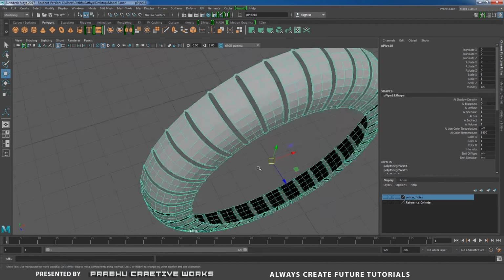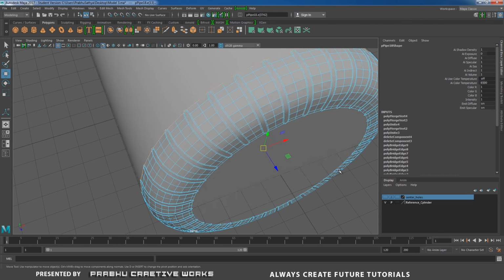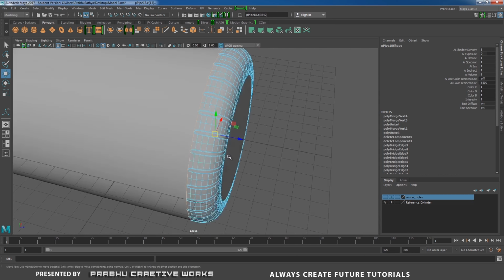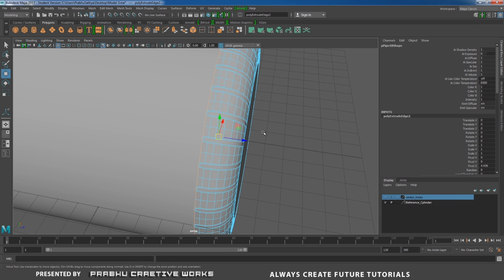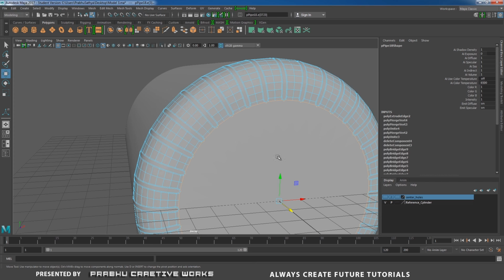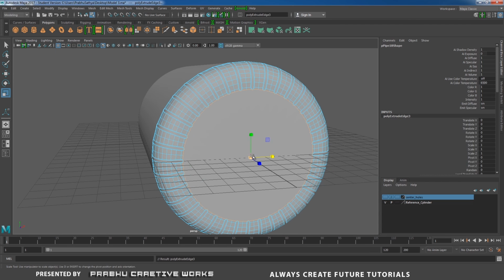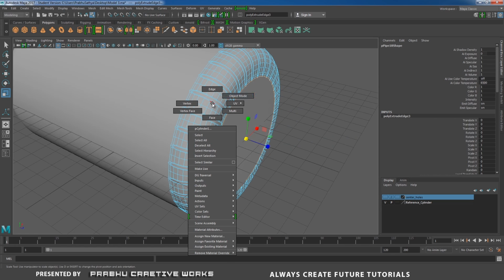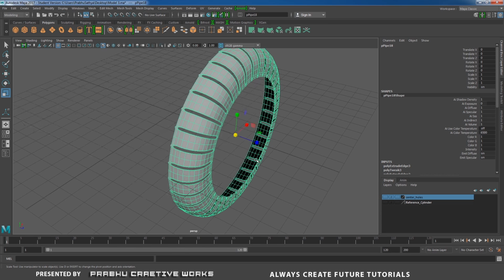Now I double click on this edge and turn on this reference cylinder. Double click on this edge, shift right click and choose extrude edge and press W. I want to move in Z like this. Do the same thing over here. Double click on this edge, shift right click and choose extrude edge and press R and scale in the middle. Now right click and choose object mode. I will hide my reference cylinder.